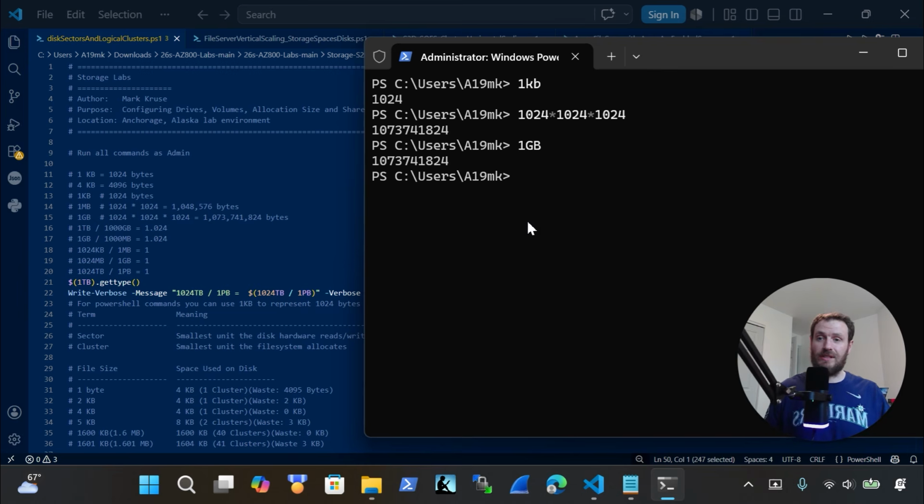So we'll just do some examples. If we do 1 gigabyte divided by 1000 megabytes, we get the 1.024 value.